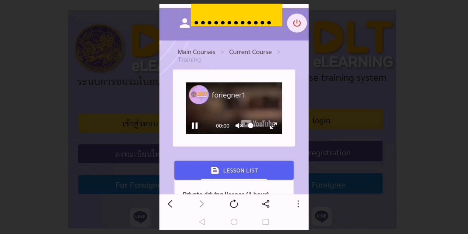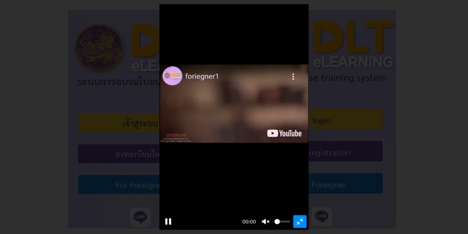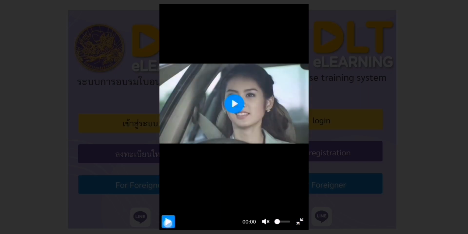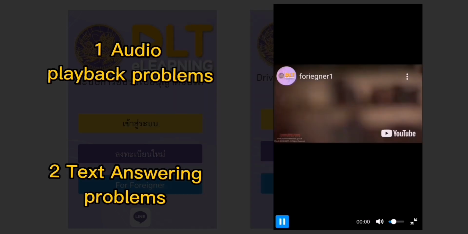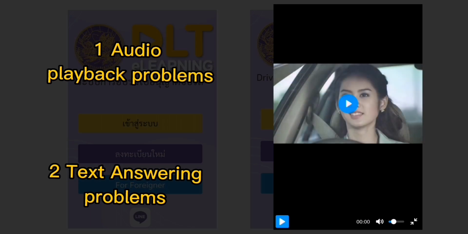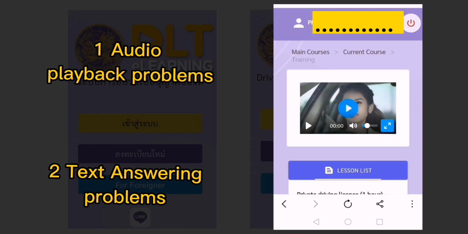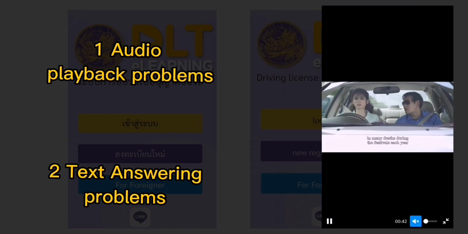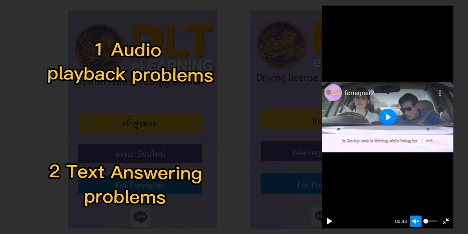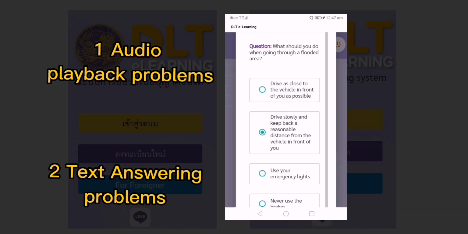So here I have a problem. Yeah, so here, audio playback problem. Look, if I play any video, if I play the first video, even though it plays, it doesn't have sound, so it's quite difficult. This one, the second video, I can play, but here also there's no sound. And another problem is a text answering problem. When I choose an answer and submit that answer, I cannot scroll nicely.